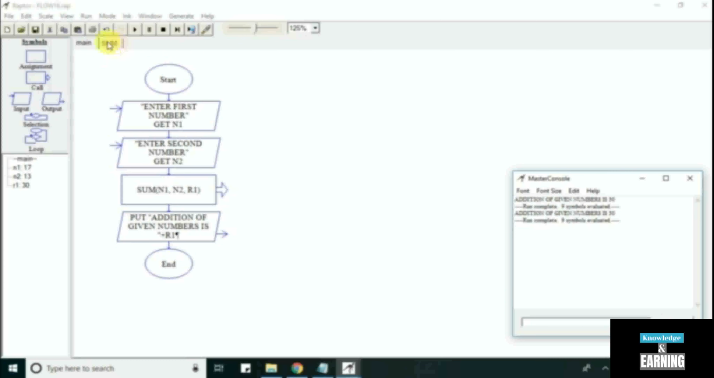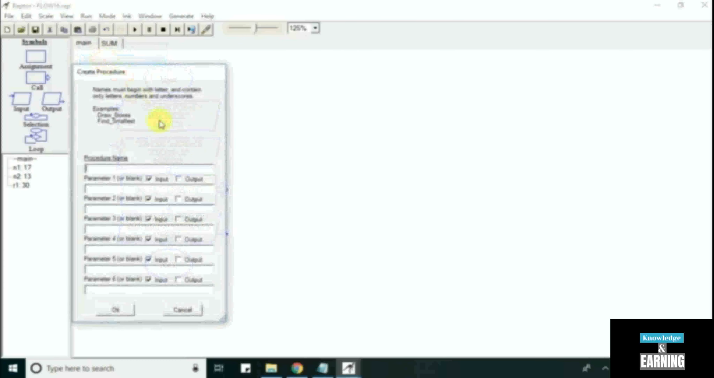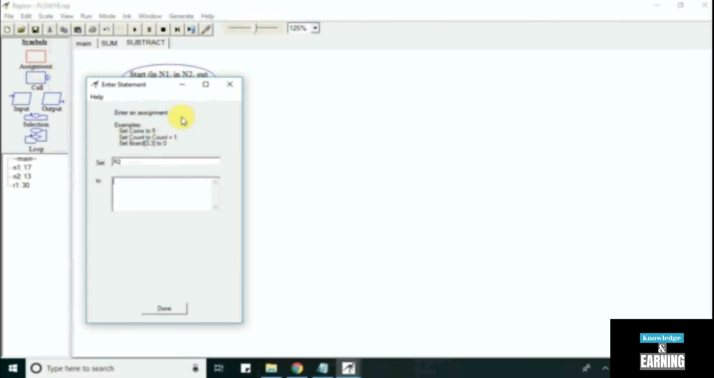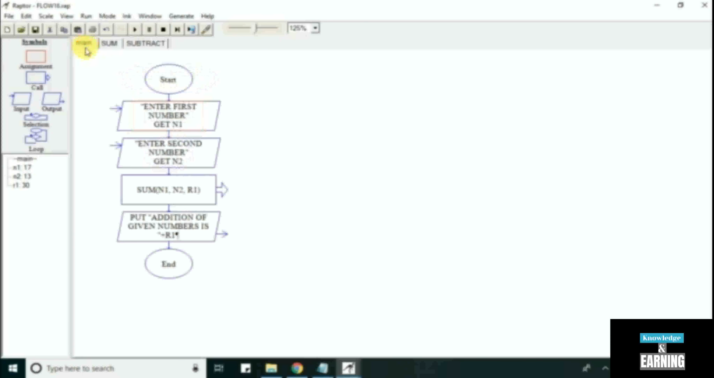Okay, let's add one more procedure in main. So this one is for doing the subtraction. First input variable is n1, second input variable is n2, and third is my output variable. It is not input variable, it is output variable r2. So here I will be doing the subtraction of n1 and n2. So r2 will be n1 minus n2.